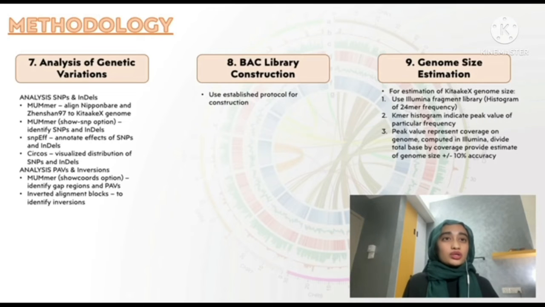The BAC library construction followed an established protocol, and for the genome size estimation, the Kita-K-X genome size was estimated using an Illumina fragment library with the histogram of 24-mer frequency, where the k-mer histogram indicates the peak value of a particular k-mer frequency.